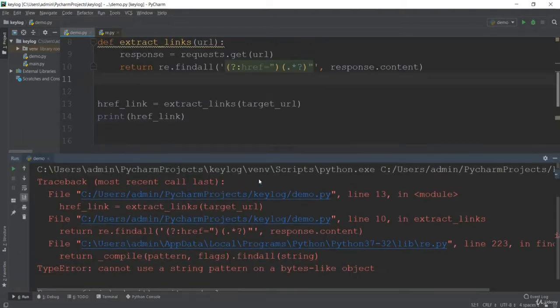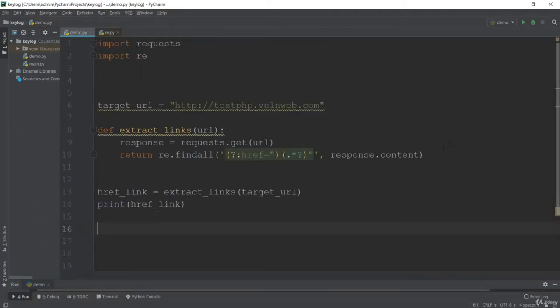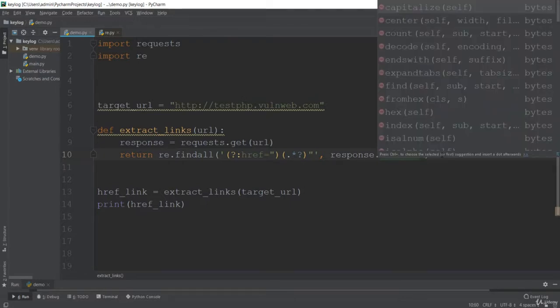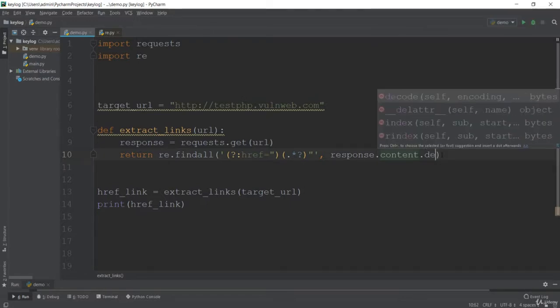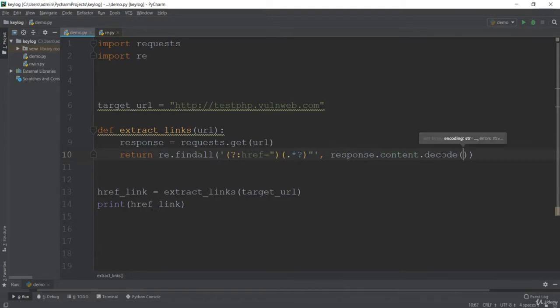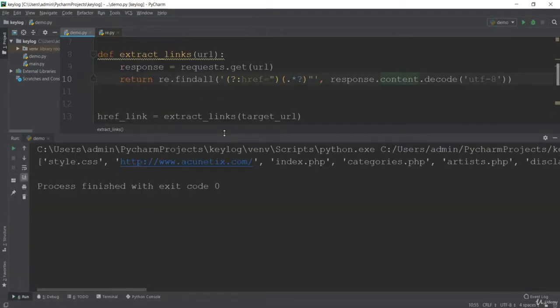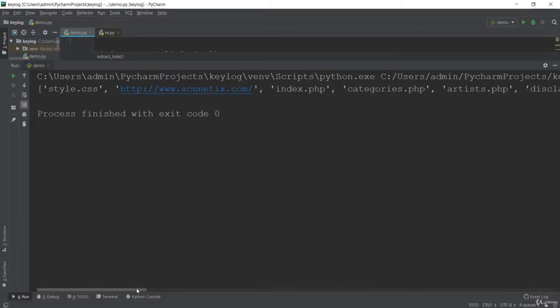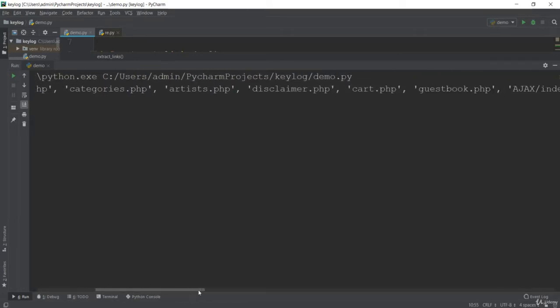Maybe it comes because we have to now decode it. So first of all, let me decode this with maybe UTF-8, and let's see if this works. This is a decoding technique for the content of the HTML. So let me just run and see if this works. So okay, it is working. So this is giving us the href link.